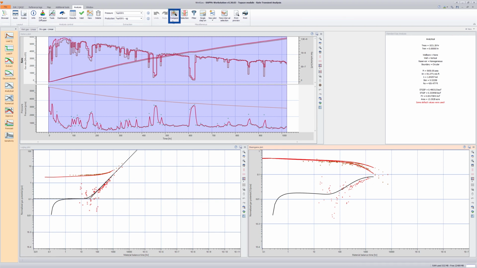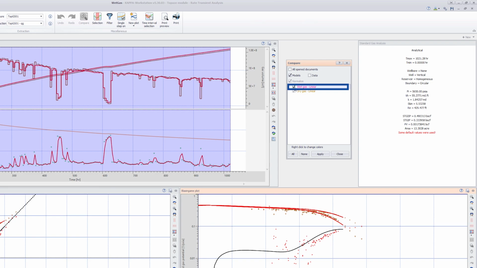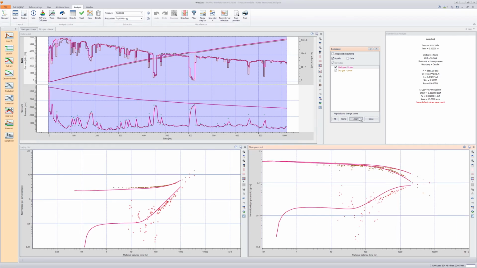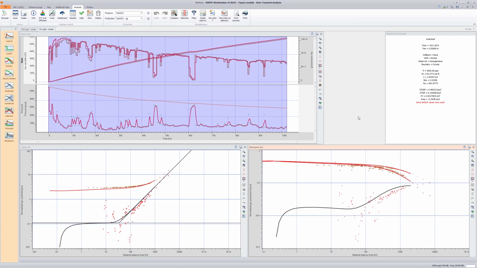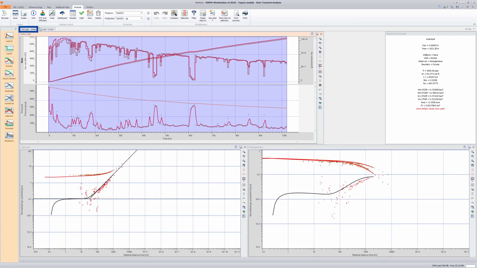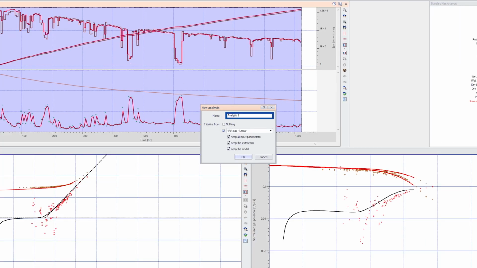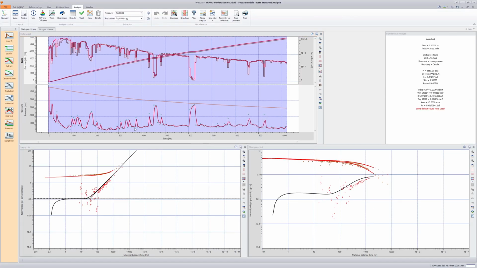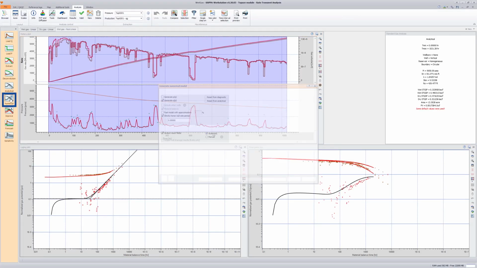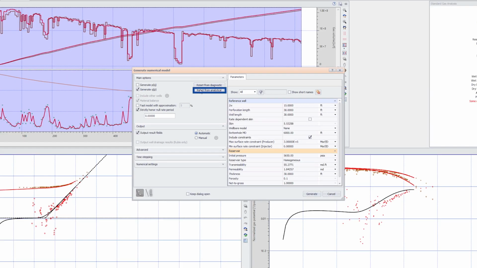Compare the two model responses. The two model responses are identical as expected. Create another duplicate of the first analysis and call it wet gas num linear. Click on Numerical in the control panel. In the Model dialog, click on Reset from Analytical and generate the model.